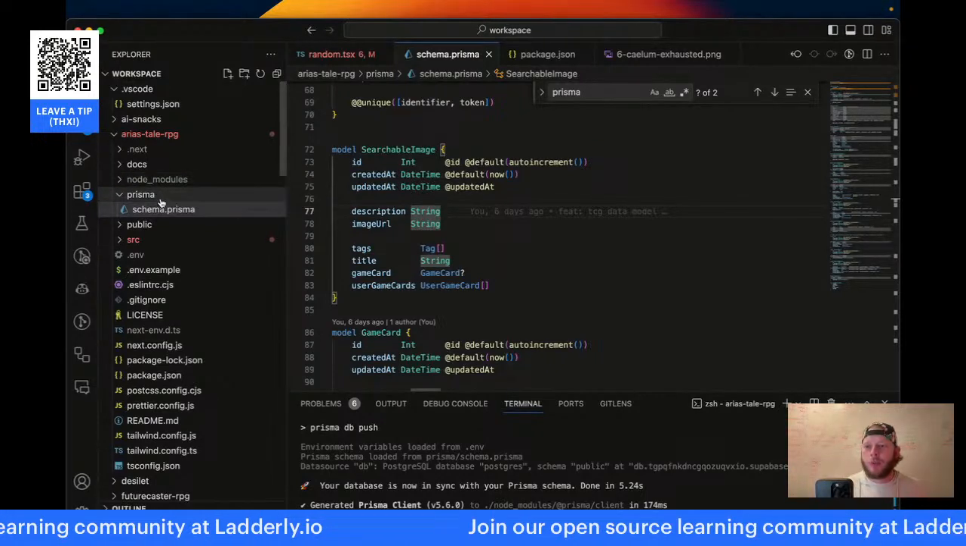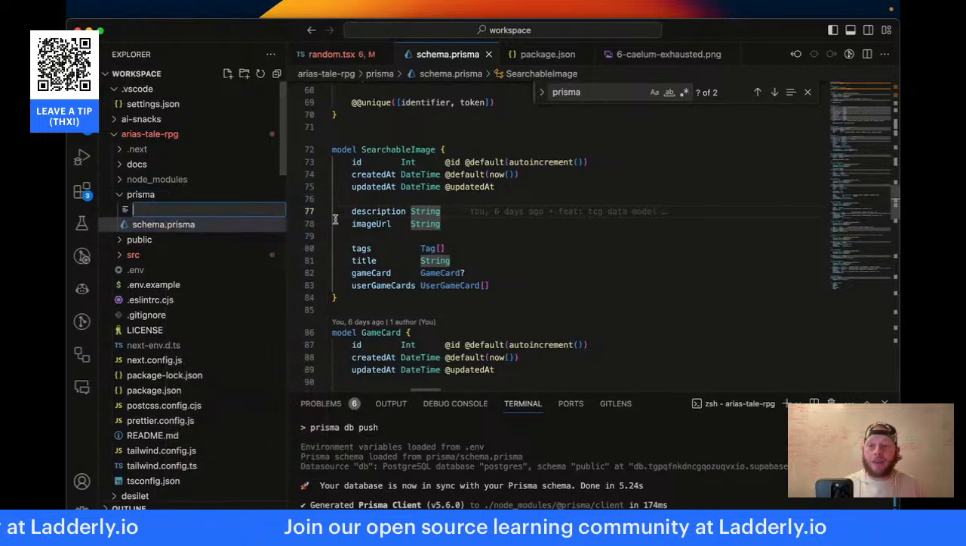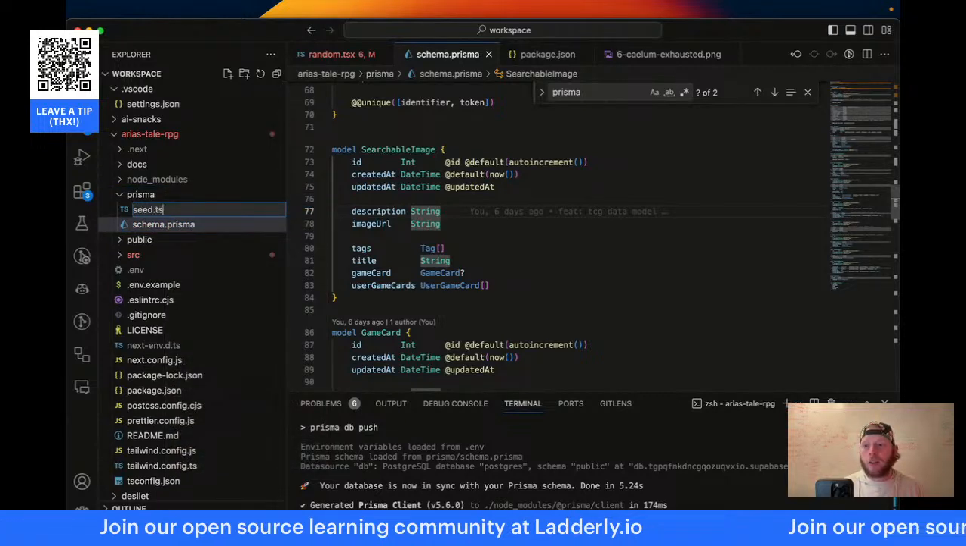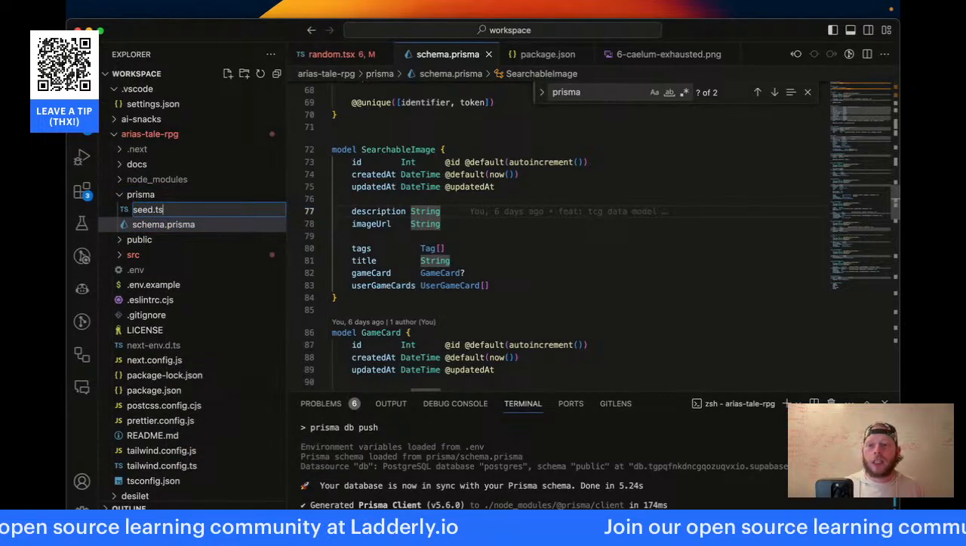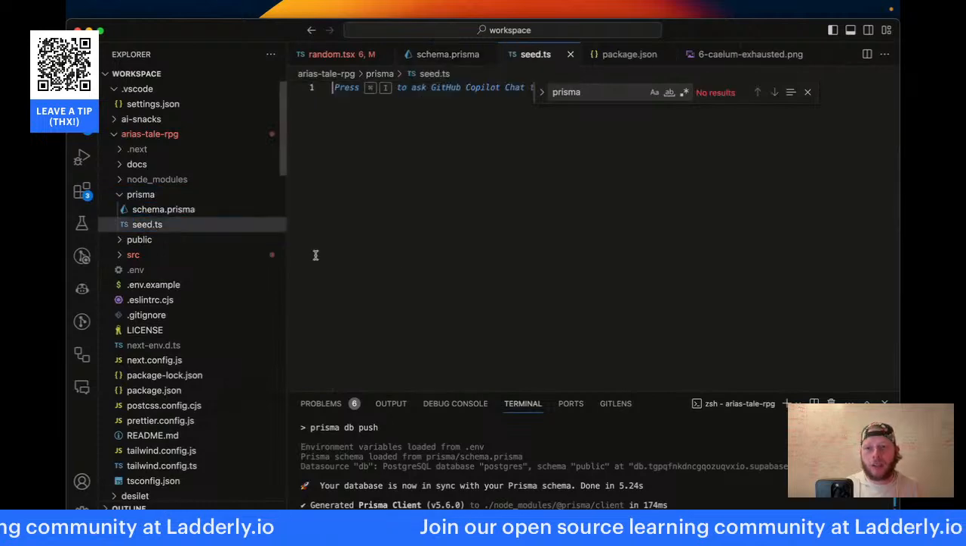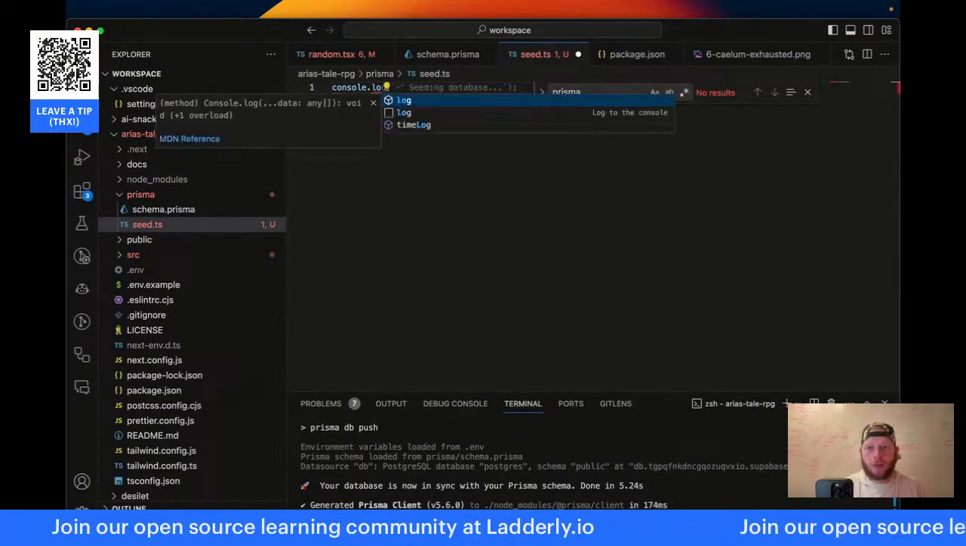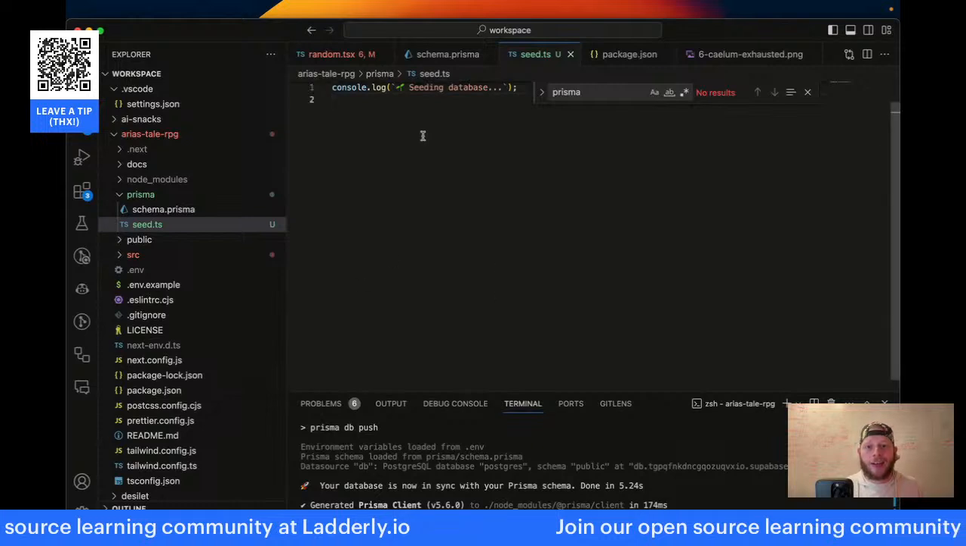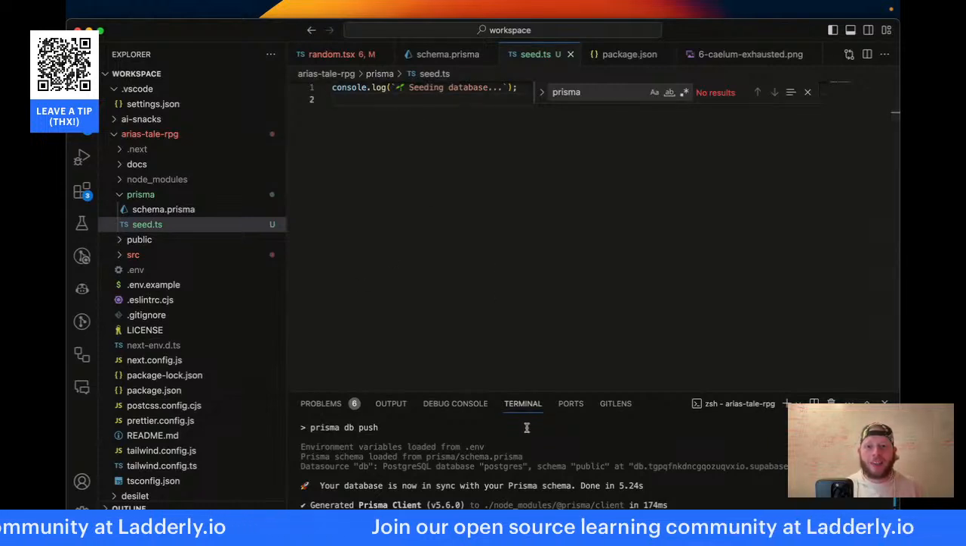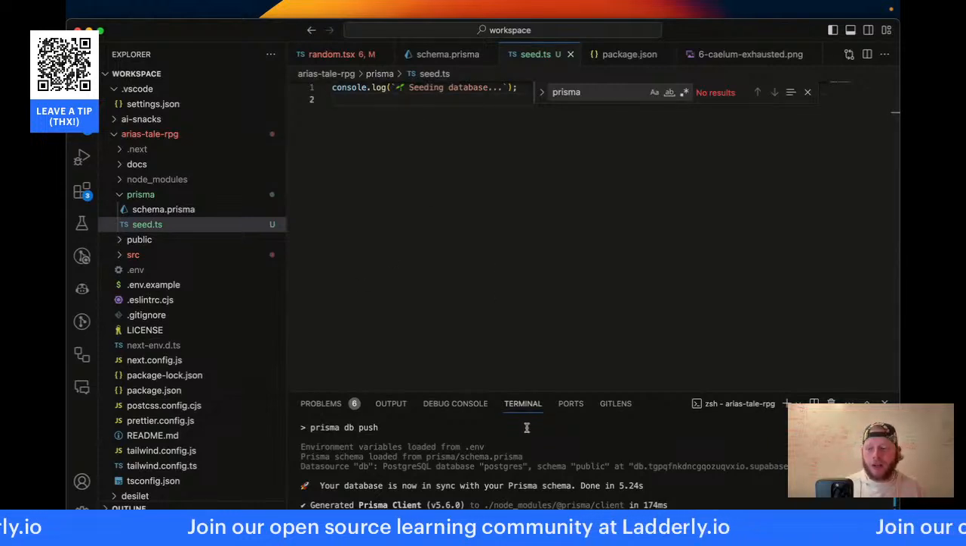Okay, so here is Prisma. We have our schema. Now we're going to make a seed file. Should this be TS or JS? Let's try TS. And if it screams, then we will. Oh, look at that. GitHub Copilot gave me a funny little thing.